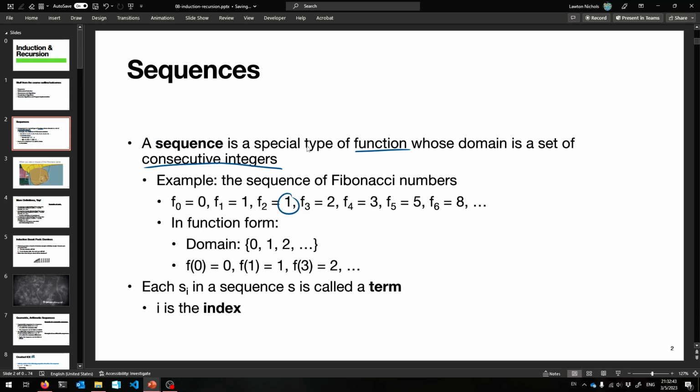So it's like f of 2 is 0 plus 1, f of 3 is 1 plus 1. So it's the sum of the two previous ones. So like 1 plus 2 is 3. 2 plus 3 makes 5.